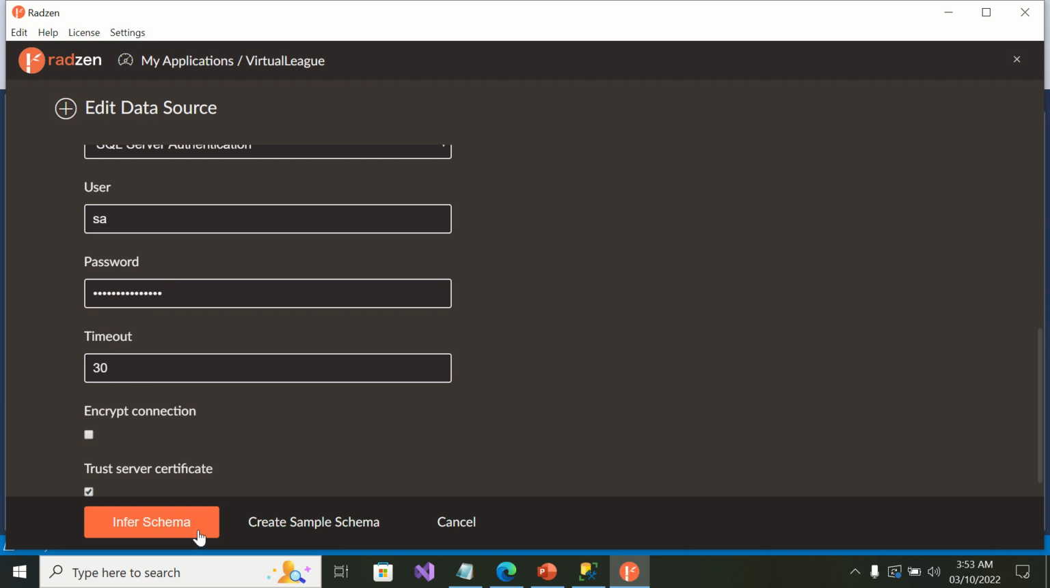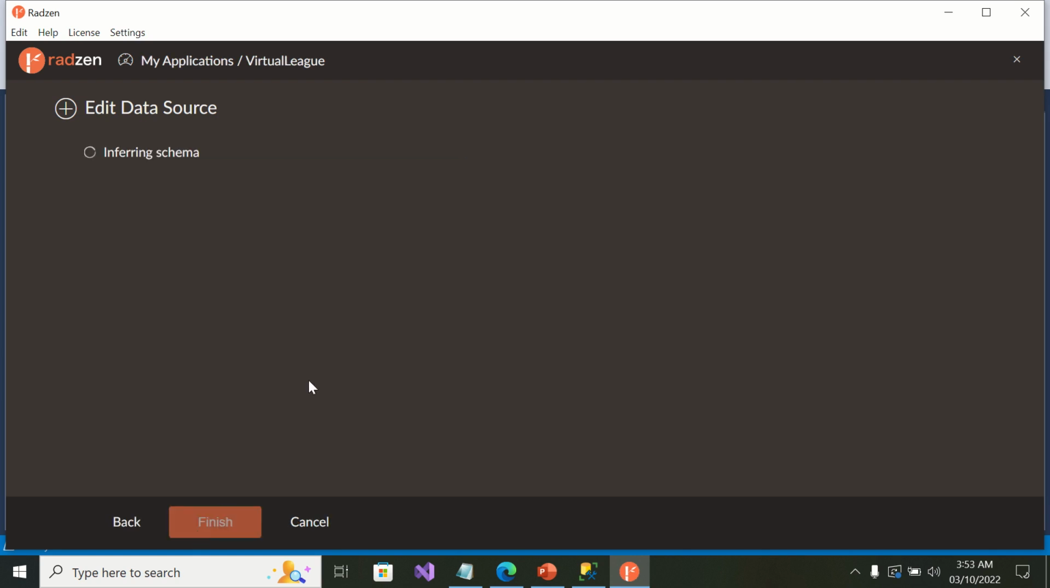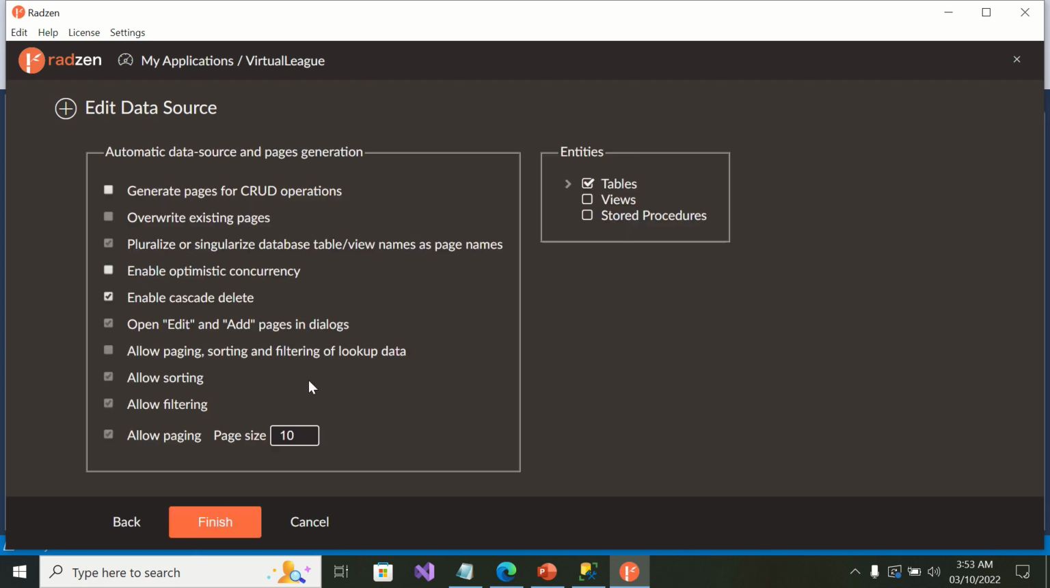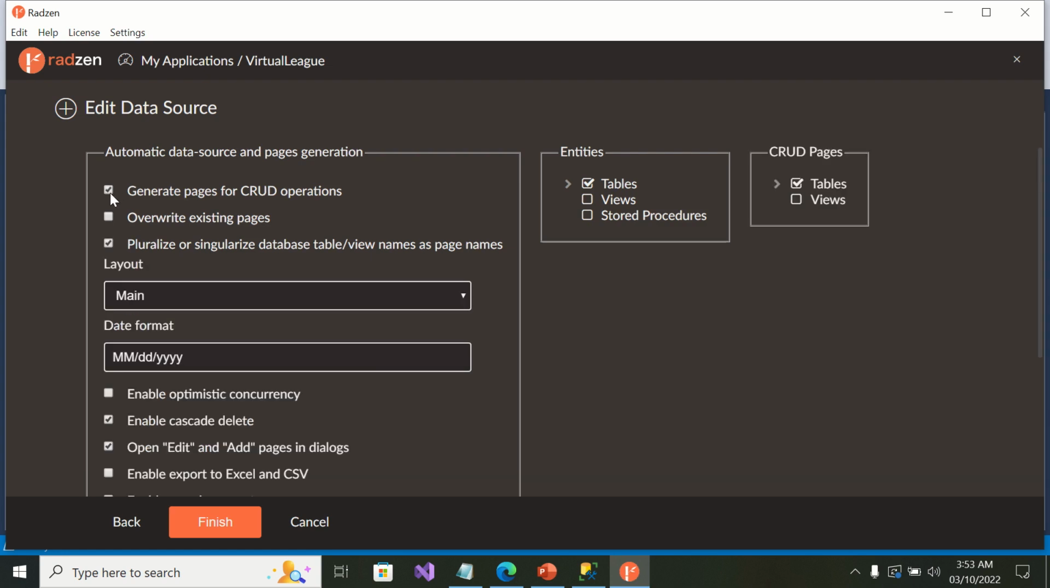Then I will now click on Infer Schema. Now the next thing I'm going to do is I want to generate CRUD pages for operations. Note that generating CRUD pages is only available with Radzen Standard, Radzen Professional and Enterprise editions.